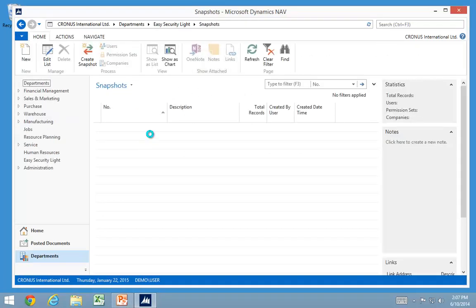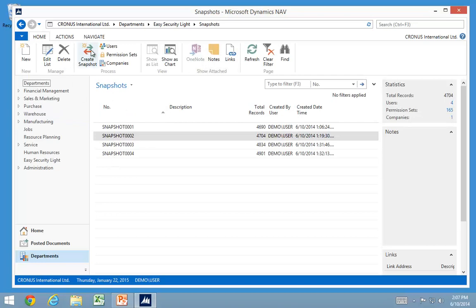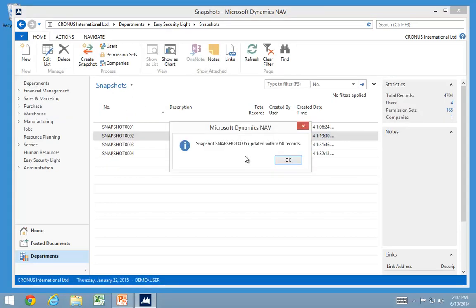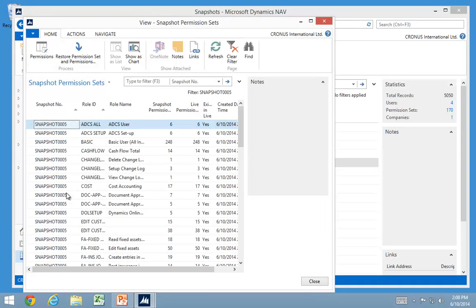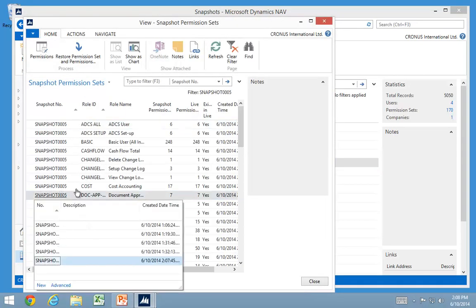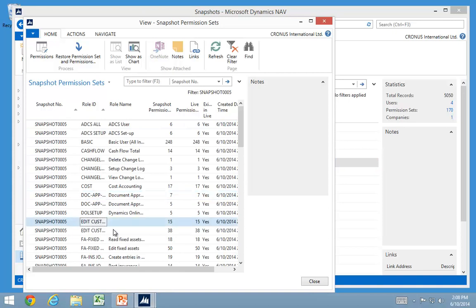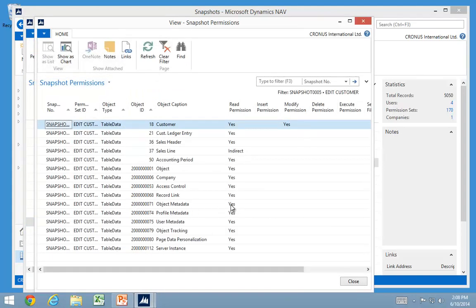So you have snapshots, and you can always go down and just create a new snapshot in there. It basically now takes a copy of the current permissions, and I can see I actually had 150 more added in here since last time. If I wanted to, I can of course go down in my snapshot, look at my permission sets, and for each of these, go down and look at this edit customer in here, and look at my permissions in here, and see all of them.